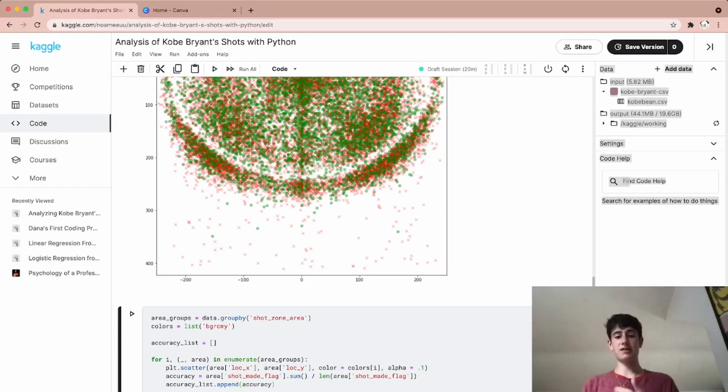So we've done all the work. We've plotted each area, we've assigned each area a different color, we've calculated the accuracy of the area. Now all that's left is to literally just plot this. So first, let's just print the accuracy list and make sure our code works before we actually get into the plotting. So let's just print our accuracy list.